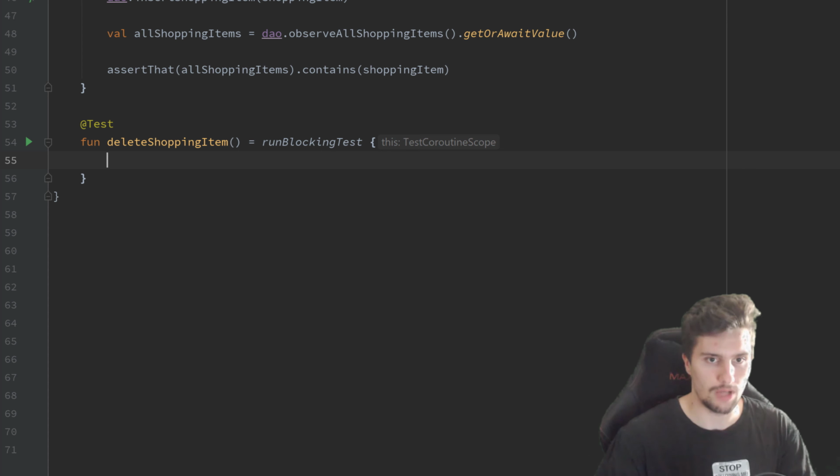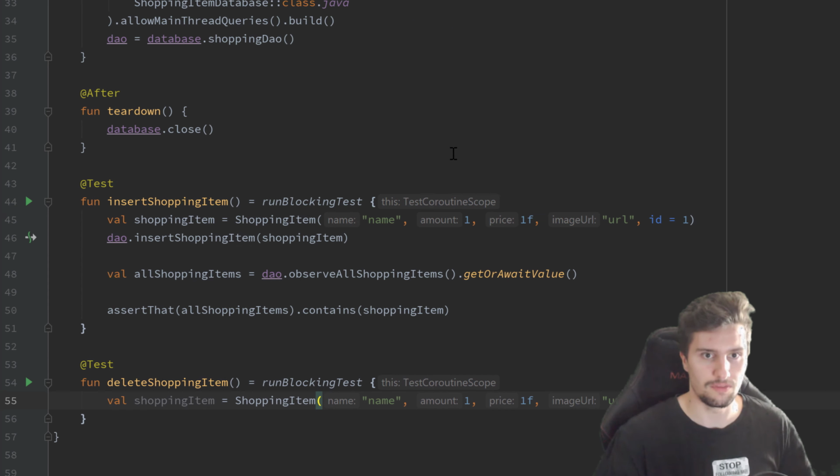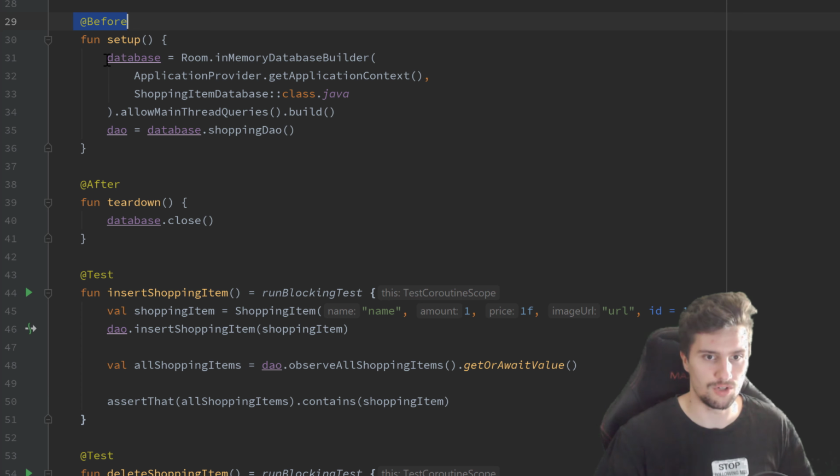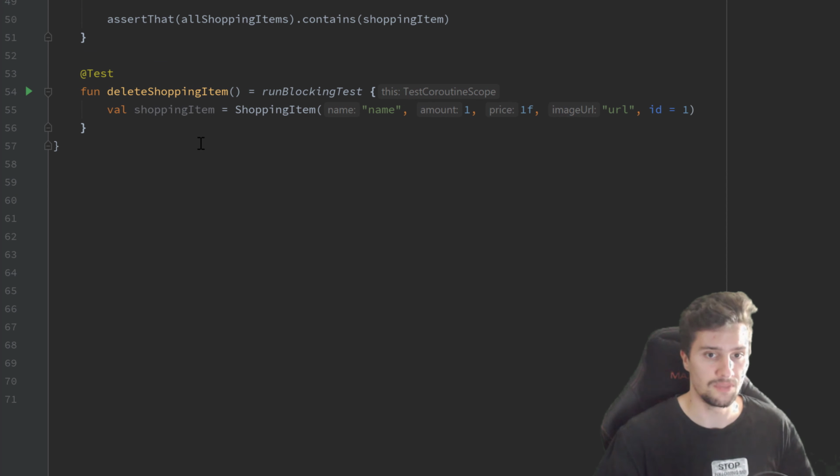Here we will create the exact same item again, so we can just copy and paste that. So that is again a totally new database that we have here. Because of this before annotation, we just recreate the database before each test function here. So that is really independent, and we can also reinsert an item with the same ID basically.